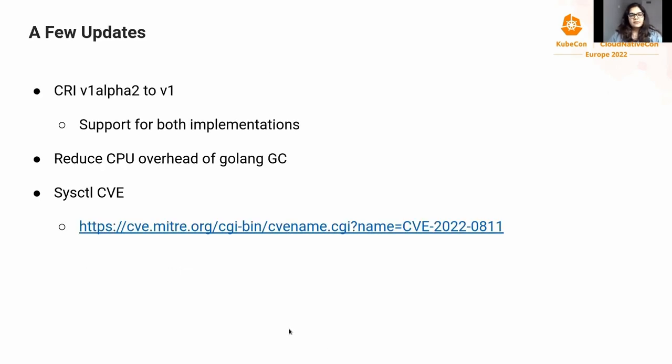So let's take a quick look at some of the updates from the last few months. CRI-O now supports the V1 implementation of the CRI as the kubelet has finally transitioned to it. While the kubelet was transitioning from V1 alpha 2 to V1, CRI-O had added support for both CRI implementations to ensure a smooth transition. We also create fewer objects for common operations by only creating a new object when a change has been detected. This helped in reducing the CPU overhead of the Golang garbage collector, helping improve overall performance.